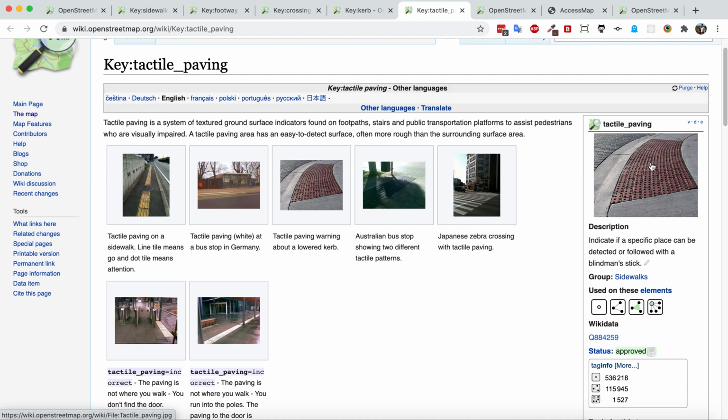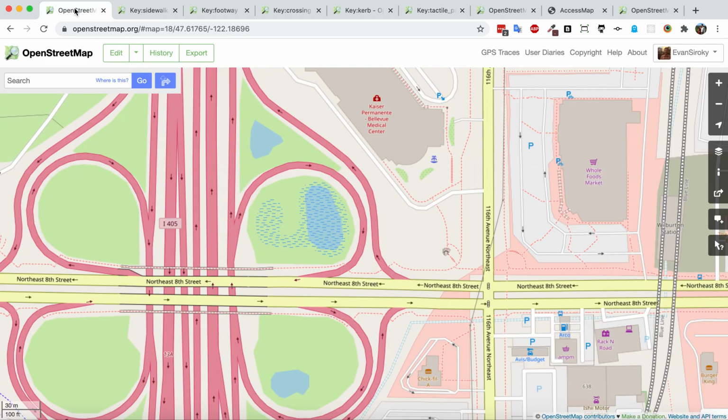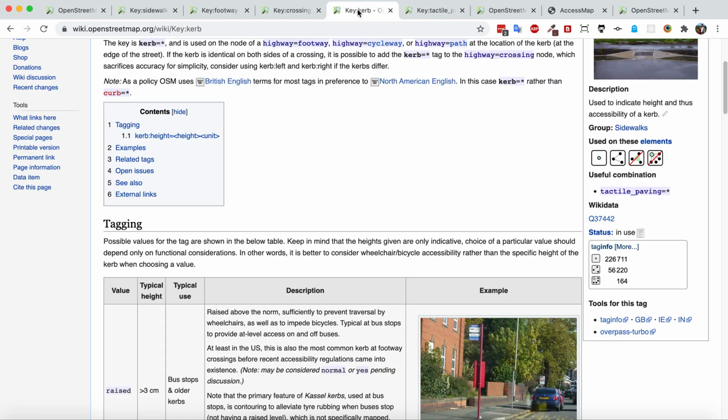So typically if there's some knobs or something like this, then that would indicate that there's tactile pavement. And so going back to this original example here, we can see that there's sidewalks and other footways that lead up to the intersection here, and then crossings that go all the way across. But once you add this curb information, there's some more interesting things that can be done with providing good directions in a trip planner.